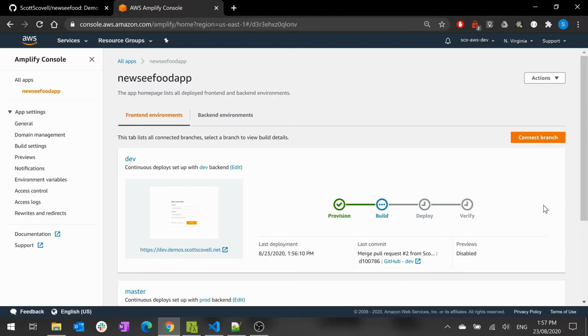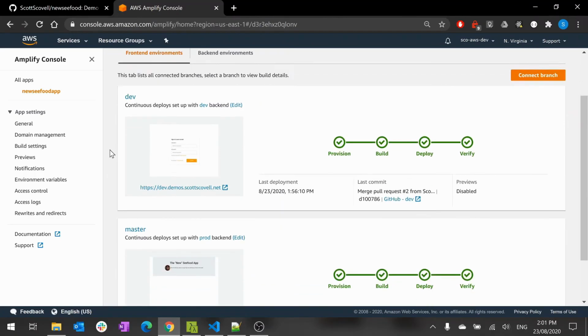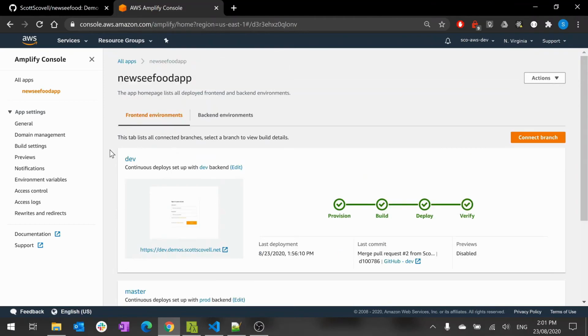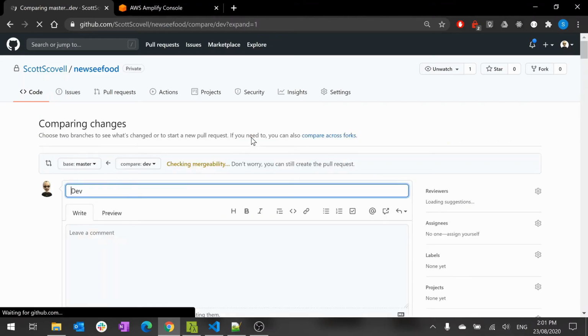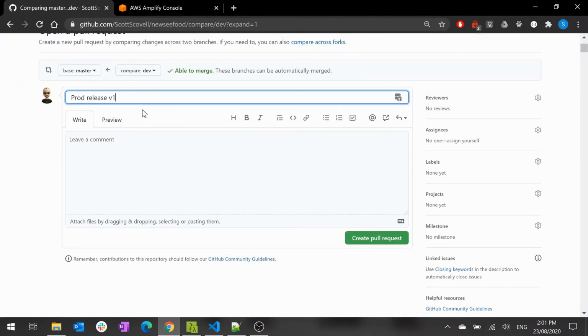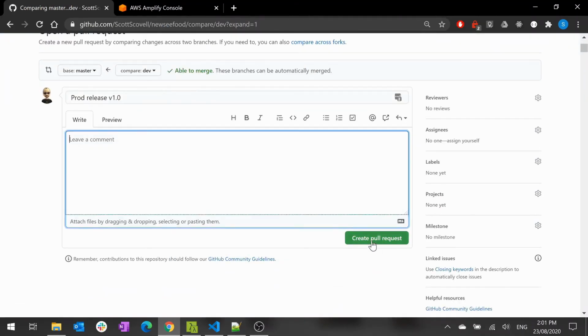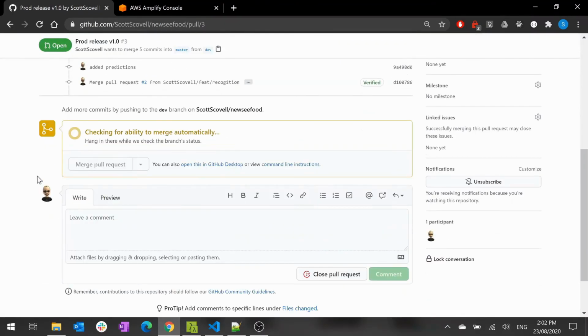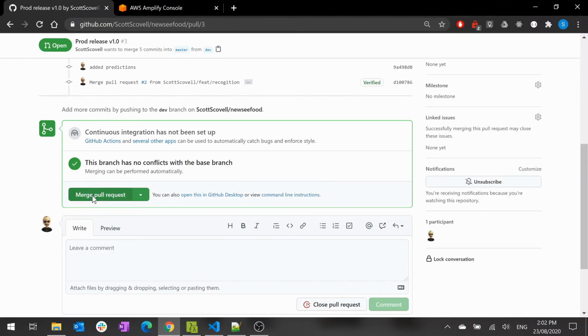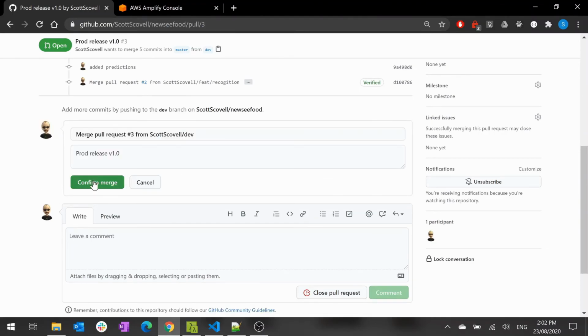Everything looks all right. With our feature development complete, the last step is to promote our changes into production. Because we have the Amplify console providing our managed CI/CD, that is just a matter of us doing a PR from dev into master and reviewing that as a team. Prod release v1. Off we go. Cool, cool. Everyone agree? Yes. Let's confirm.